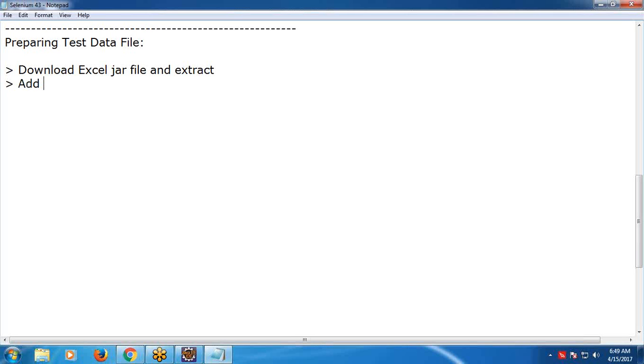Next, add Excel jar file to where? Java project. Where? In Eclipse IDE. Okay. These two steps.